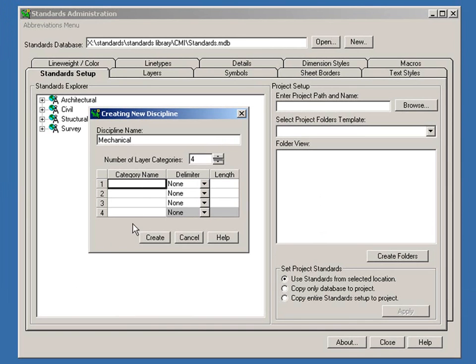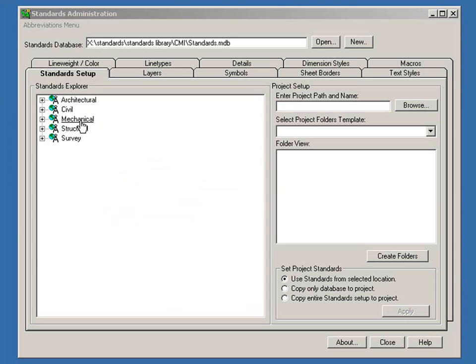So we'll choose 4 layer categories for our discipline. The first one I will call discipline. The second one I will call major. The third I will do minor. And the fourth I'll do minor 2. Maybe I'll call this one minor 1. And then the delimiter, the character that will go in between each of the categories, I'll choose a dash. And I'll click create. And as you see, our discipline is now created.